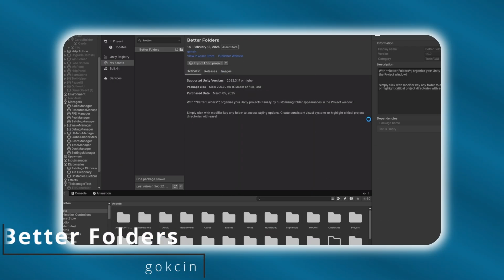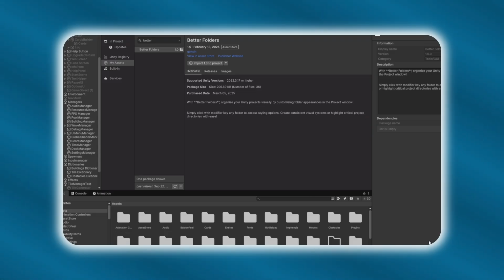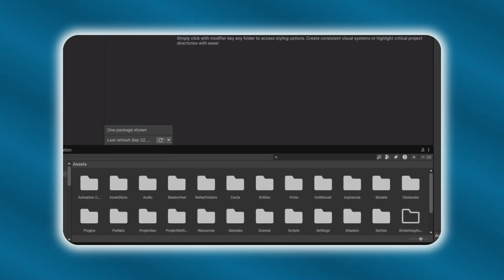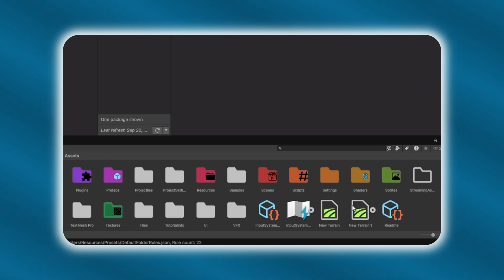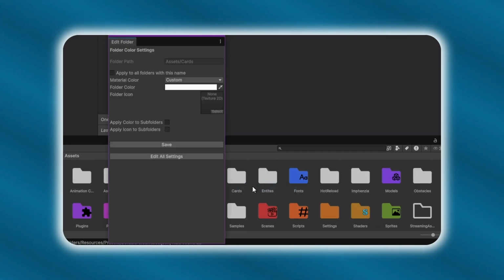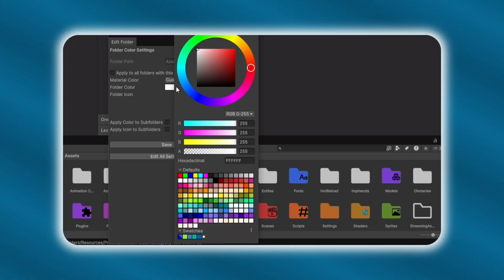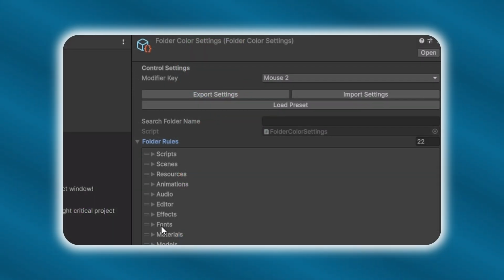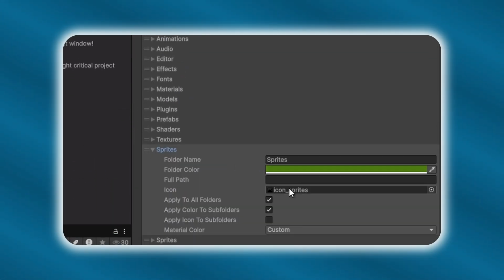Last in the quality of life category is Better Folders. This asset doesn't add new features to your game, instead it helps you work faster by cleaning up your project view. Every folder in Unity looks the same, which quickly turns into a nightmare when your project grows. Better Folders fixes that. All you have to do is middle click a folder, pick a color or icon, and instantly it stands out. You can also set up defaults. For example, any folder named Sprites could automatically get a little icon.